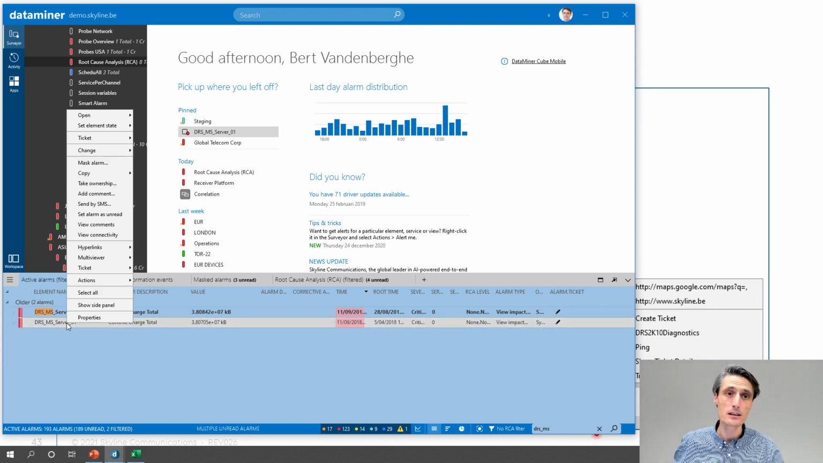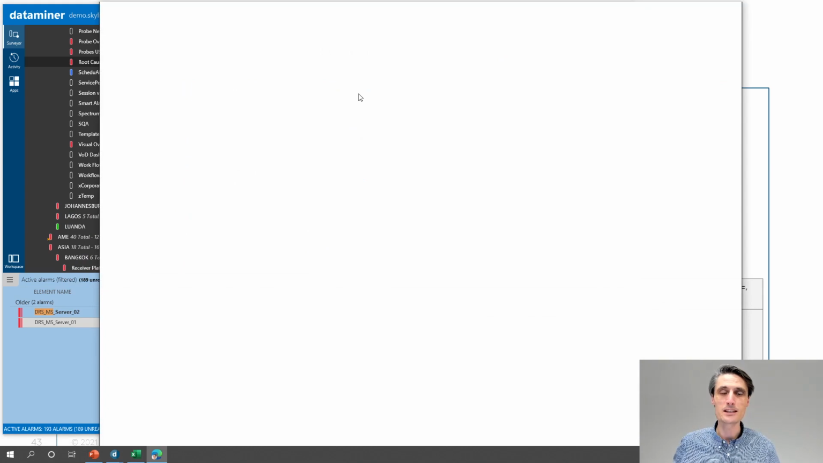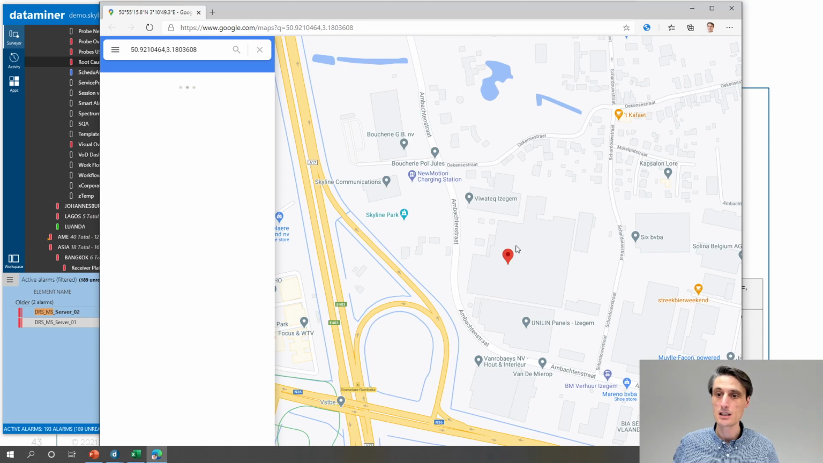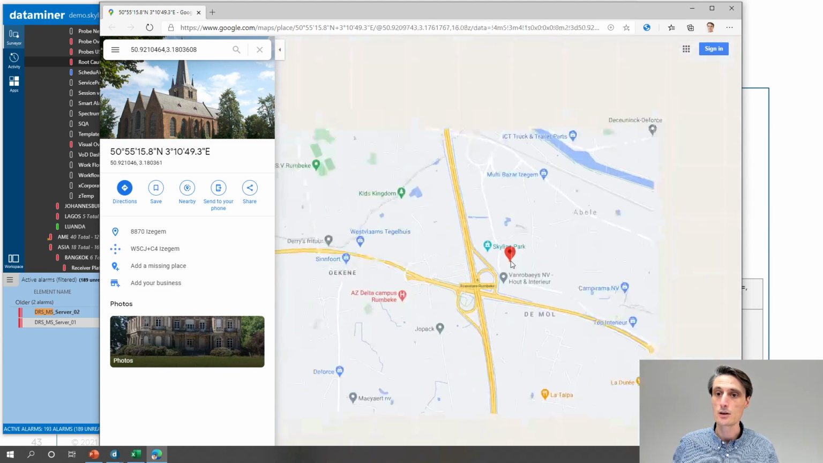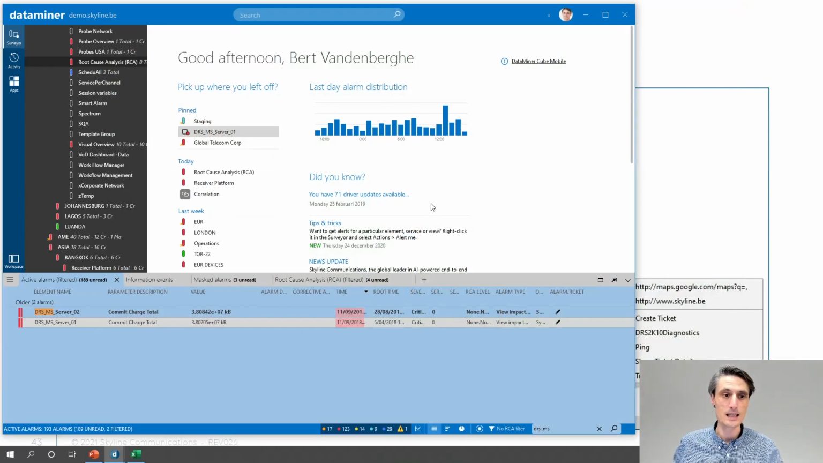So if I right-click on the alarm and I go to hyperlinks, you will see that it composes a Google Maps with the coordinates that are specified in the element properties. So you can take element properties or service or view properties or alarm properties to dynamically build an URL. And if you open that up, it will immediately load that web page with the necessary arguments indicating that here my server is located next to Skyline in this building here. So that's immediately showing that in a new tab page.